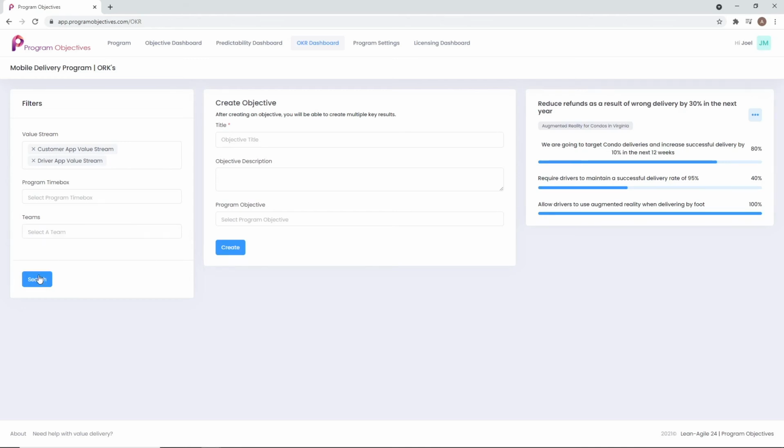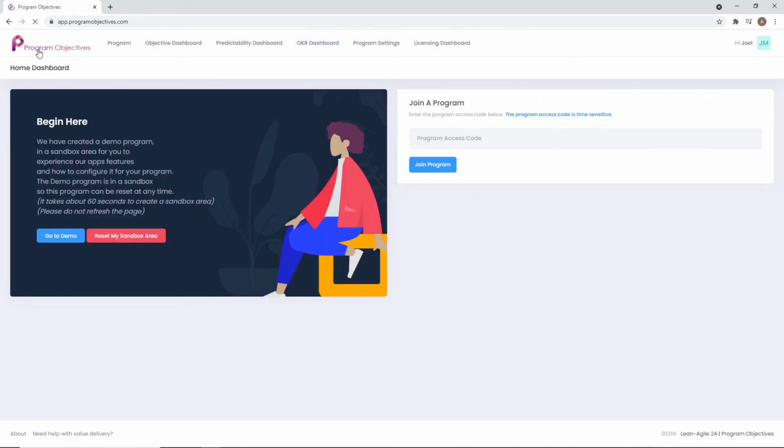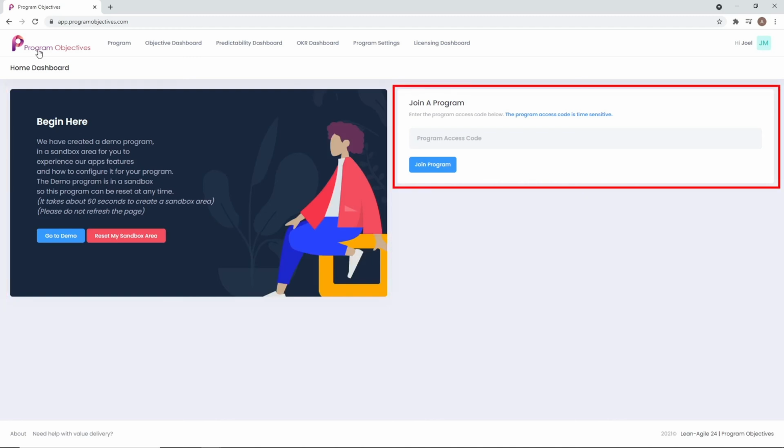Now let's go back to the Home Dashboard. On the Home Dashboard, there are 2 widgets. The first widget is titled Begin Here, and that's a demo program that you can use to experience our app's newest features in a sandbox environment. The second widget is to join a program by providing an access code.